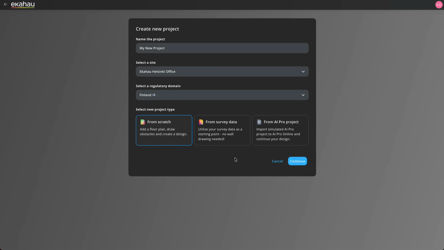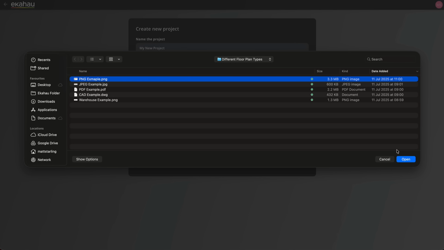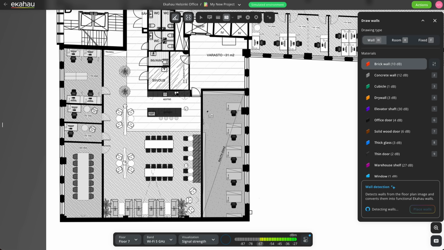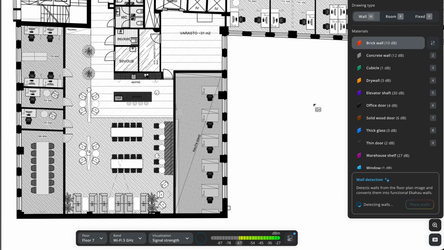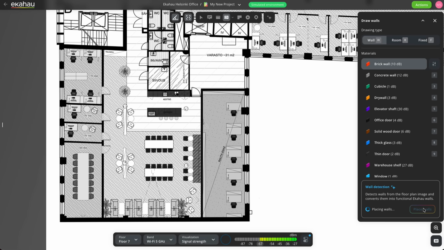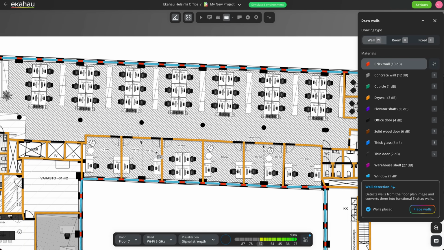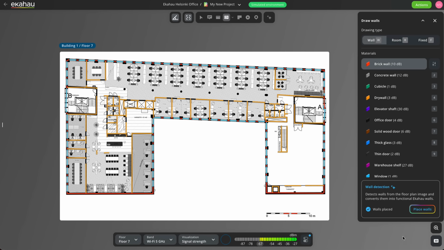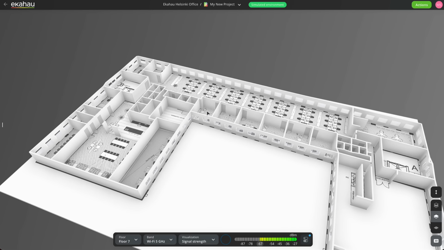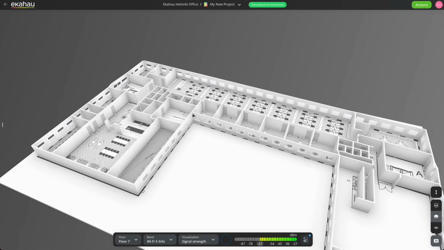For new networks, we'll start by importing your floor plan in any standard format like CAD, PDF, or even a PNG or JPEG. Ekahau saves you hours of manual effort by automatically detecting and drawing walls directly from your floor plans. What we're doing here is creating an accurate model of the network environment, which is essential for predicting how the Wi-Fi will behave, so you can know exactly where to place your access points for a perfectly optimized network.